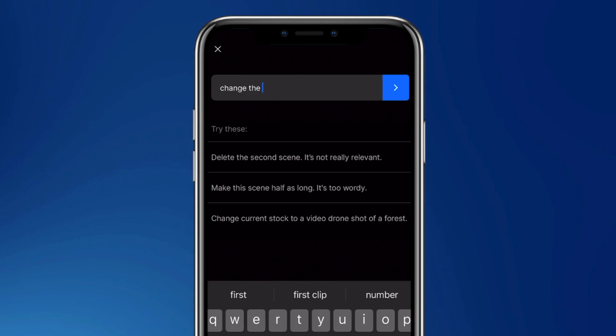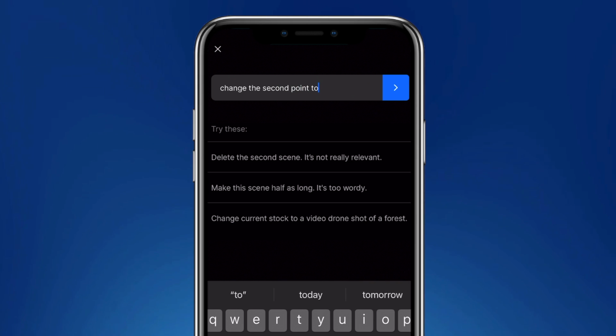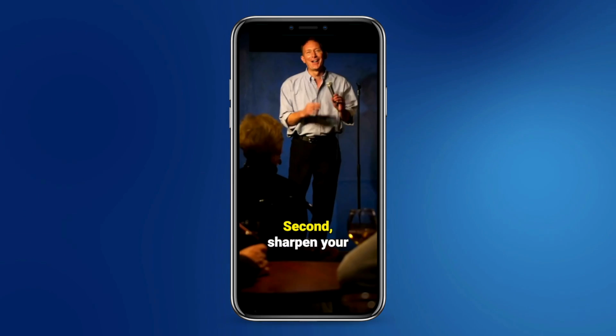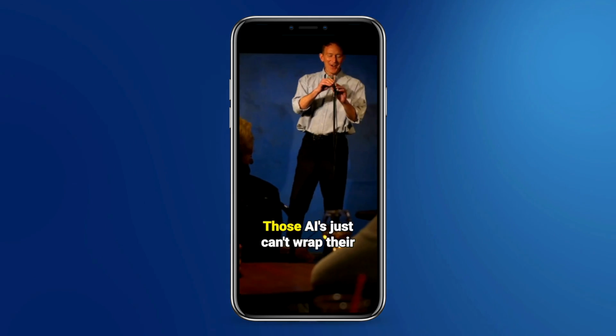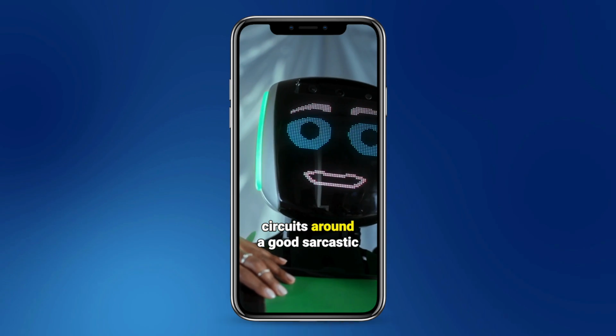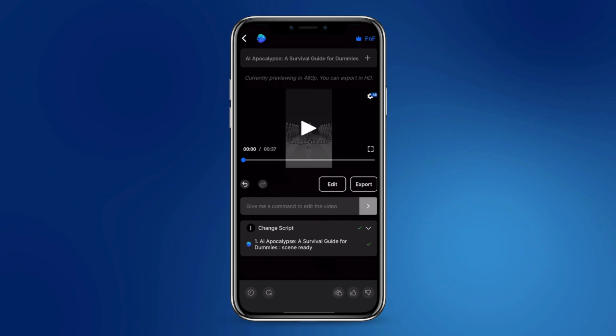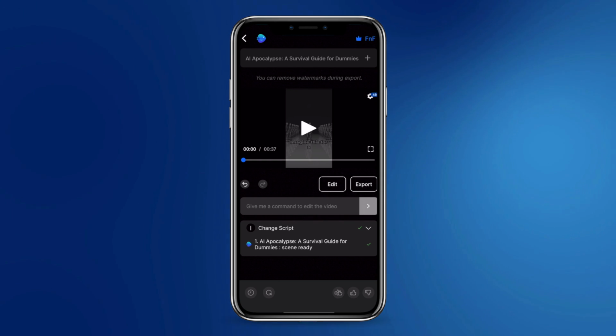Now let's see if we can improve the second point to make a better joke, because I feel like that joke is slightly incomplete. Second, sharpen your sarcasm skills. Those AIs just can't wrap their circuits around a good sarcastic remark. Just remember, they take everything literally. That is great. I didn't even have to rewrite the script or anything.